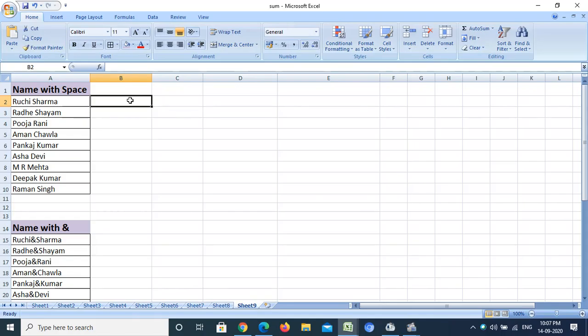Hello everyone. In this video, we will see how to convert text into different columns, that is text to columns. If we have text in one column and want to create different columns, we can do it. Now see, I have written some sample data on my screen. If you observe these names, there is a separator, that is a space. I have written Ruchi Sharma and there is a space between Ruchi and Sharma.